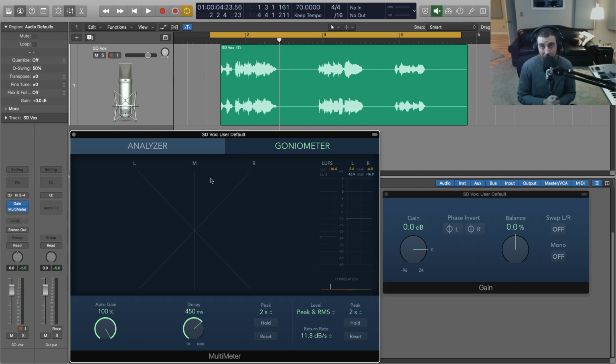Today's tutorial, we're going to be talking about phase and phase relationship and how this can affect your mix or your recorded tracks in a negative way if you're not aware of it. And so we want to talk about, in a simple way, what phase is and what it sounds like when it's happening, and then how we can fix it.